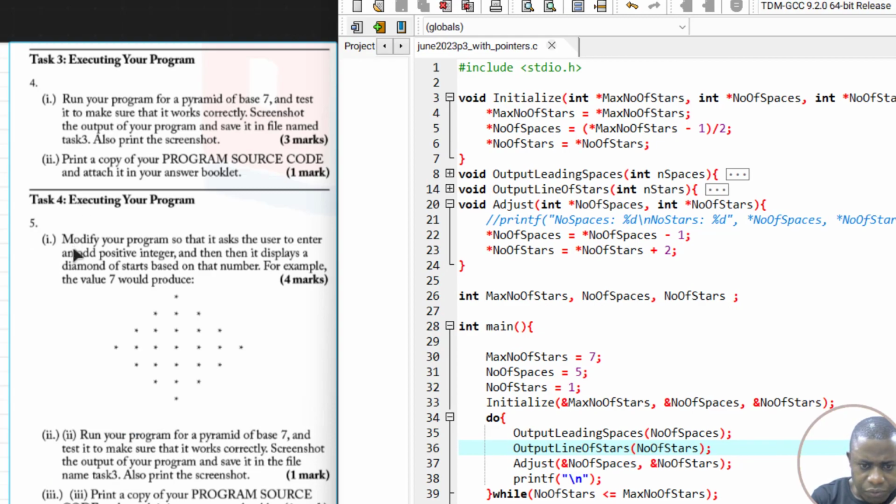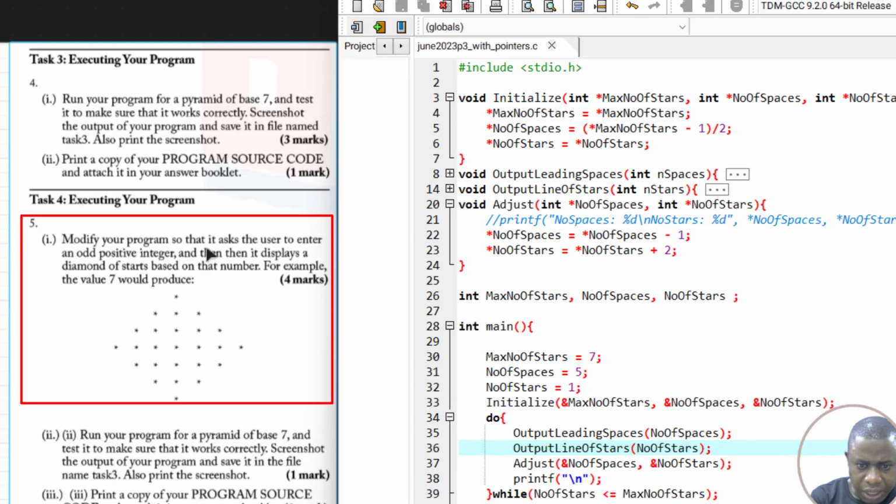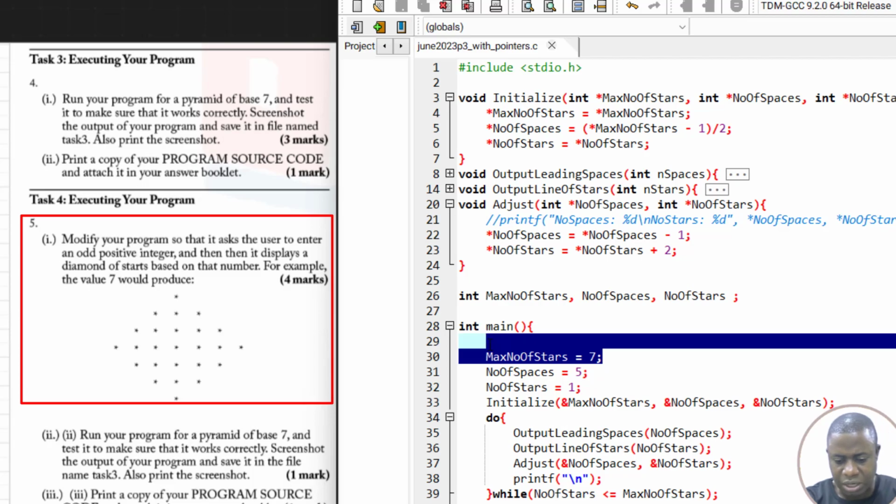Task 4. Modify your program so that it asks the user to enter an odd positive integer, and then it displays a diamond of stars based on that number. For example, the value 7 will produce this. So we should modify the program so that it asks for the number of stars at the base.